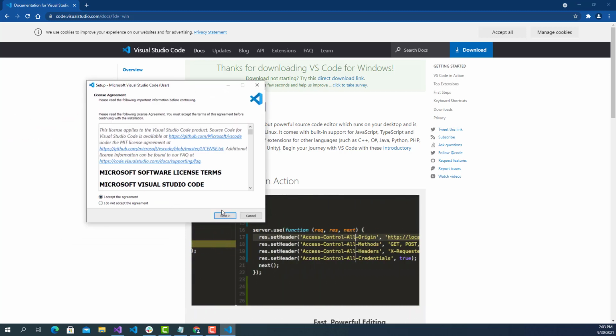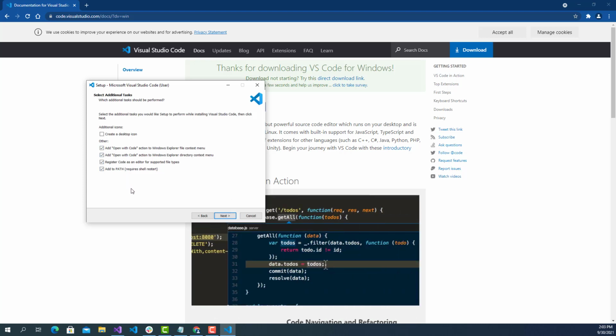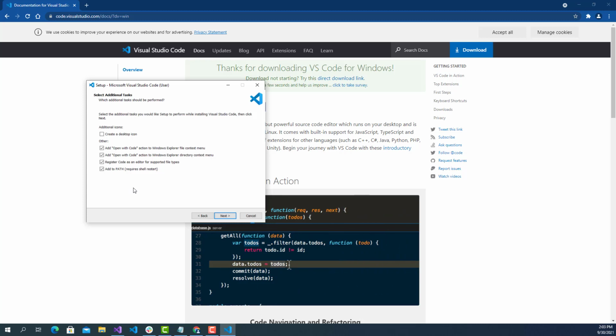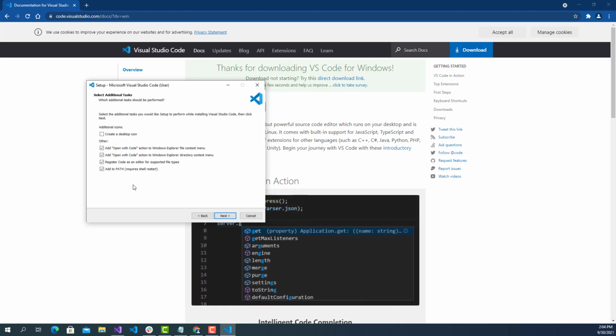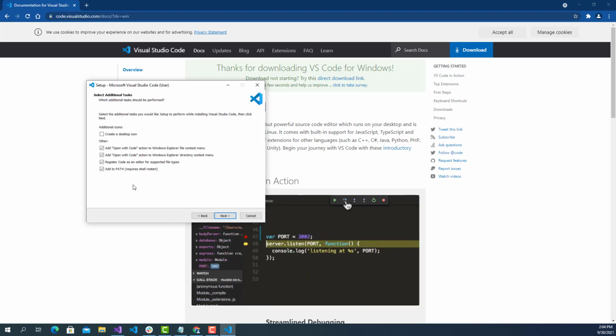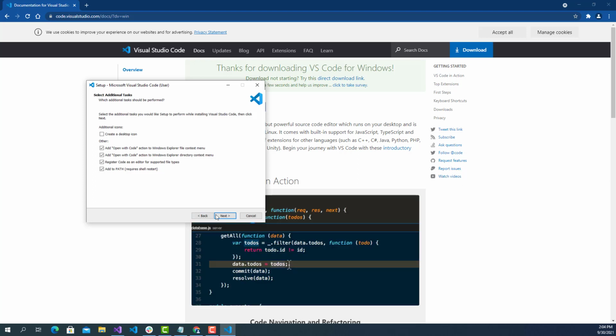and just accept the agreements. Make sure to have those options checked because, among others, it's gonna enable us to right click on a folder or a file and we'll have the option to open that file or folder with Visual Studio Code, which is a really handy tool. That tool is especially gonna be useful when we will be dealing with larger projects in which we will have multiple files. So it's gonna be a good option to have those options checked.